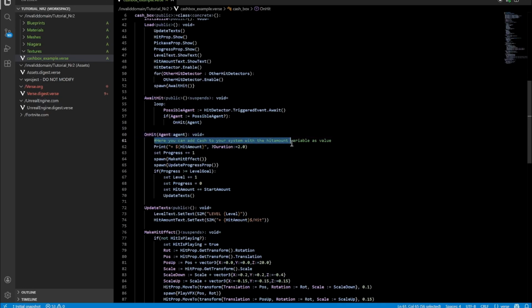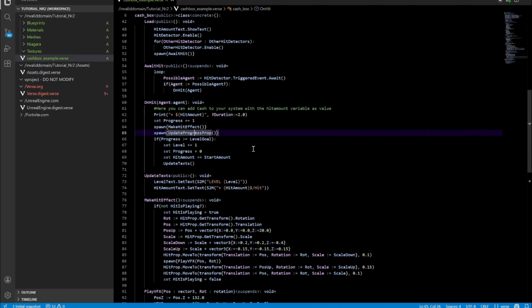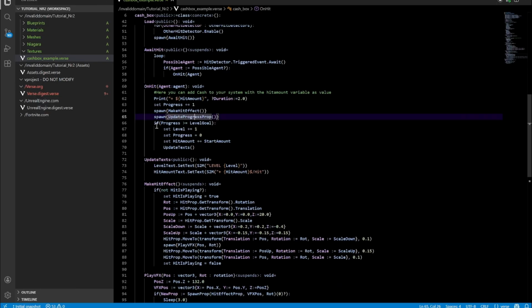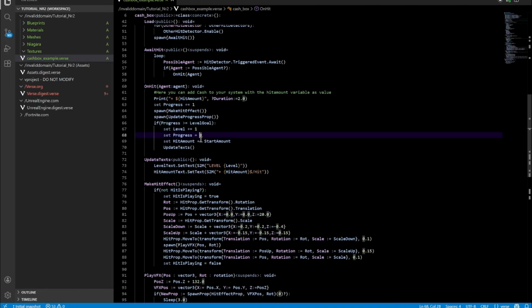First of all, here you can add the hit amount as cash to your system. So the player gets the cash awarded, then we increase the progress of the box by 1. Now we need to update the progress prop and make the hit effect. Also, we need to check if the progress is equal to the goal. If so, we can set it back to 0 and increase the level by 1. We also want to increase the hit amount by just adding the starting amount again to it. Last, we need to update the texts again.